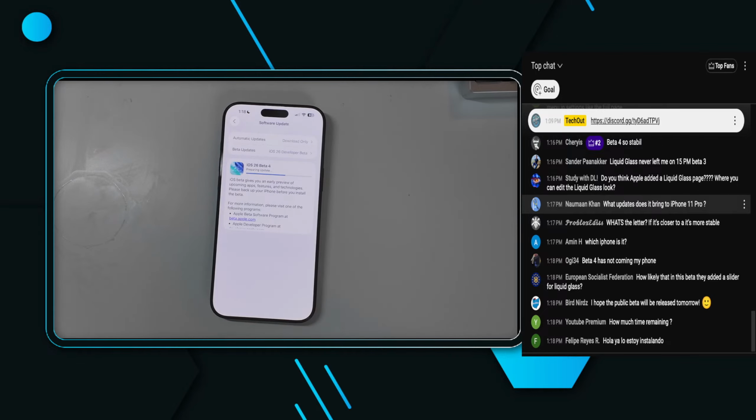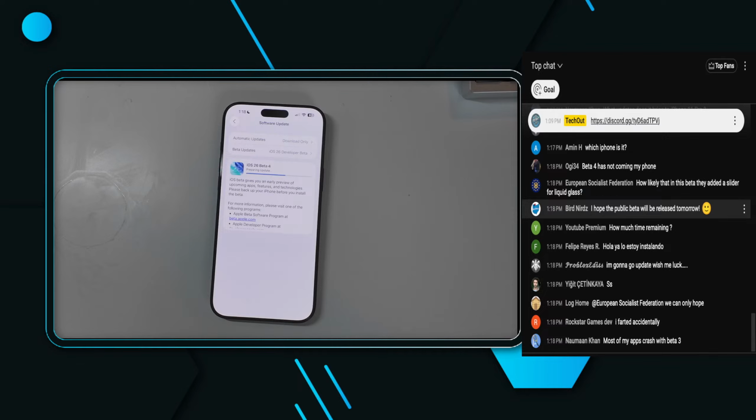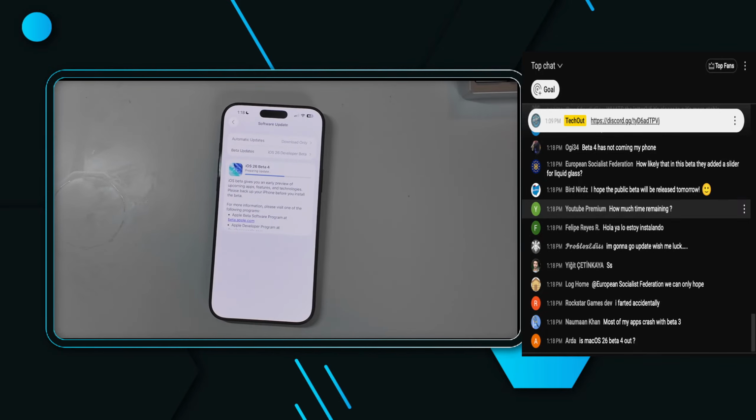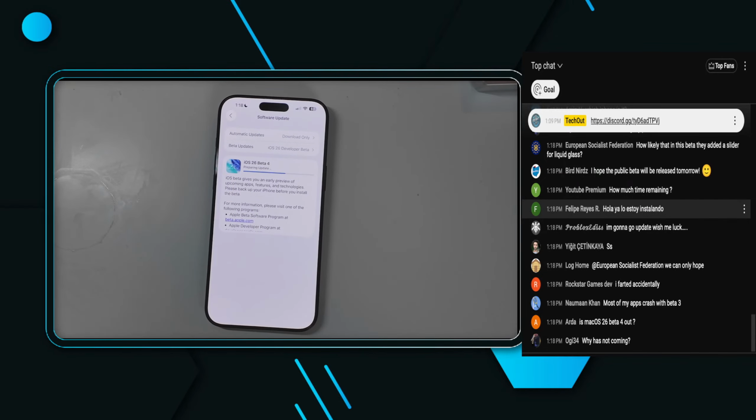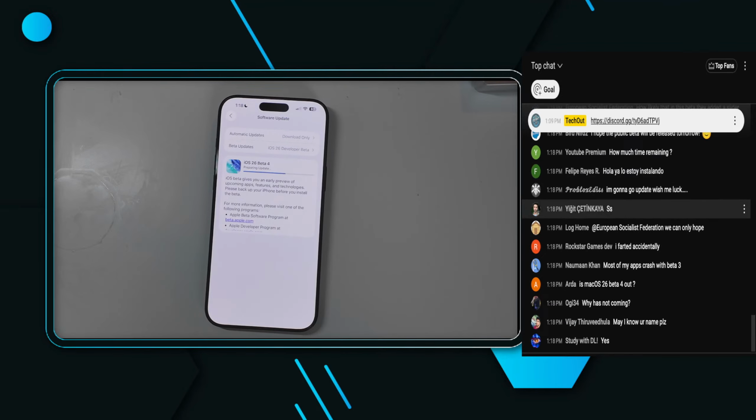How much time remaining? It doesn't have a time. It's downloaded, so it's just preparing the update. Most of my apps crashed with beta 3? I have not had a single app crash on beta 3. I did have one phone restart, but I haven't had any apps crash.